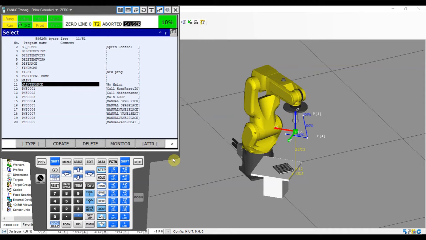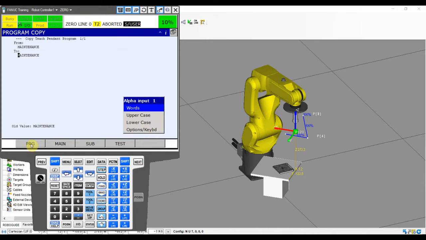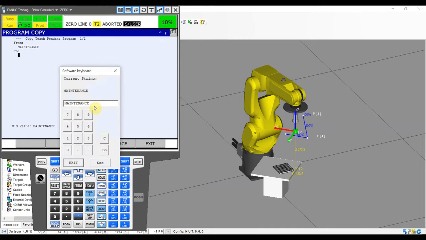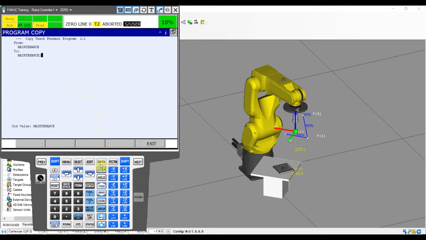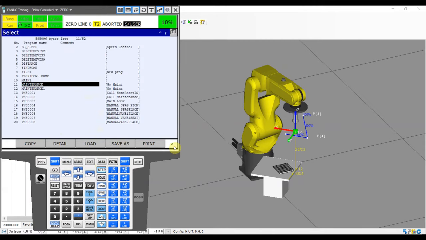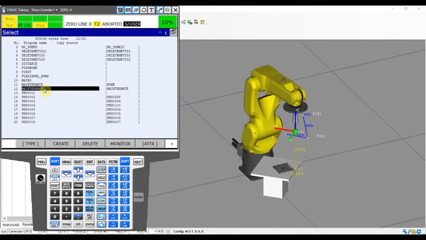Okay, in the next menu there are a few pretty nice buttons that you want to know. First of them is copy. So that's what I said. When you copy the maintenance program to, let's say, maintenance 1, and we hit enter. Do you want a copy? Yeah, we do. And right now, when we change the attributes to copy source, as you can see, our maintenance program is saying that it was copied from the maintenance.